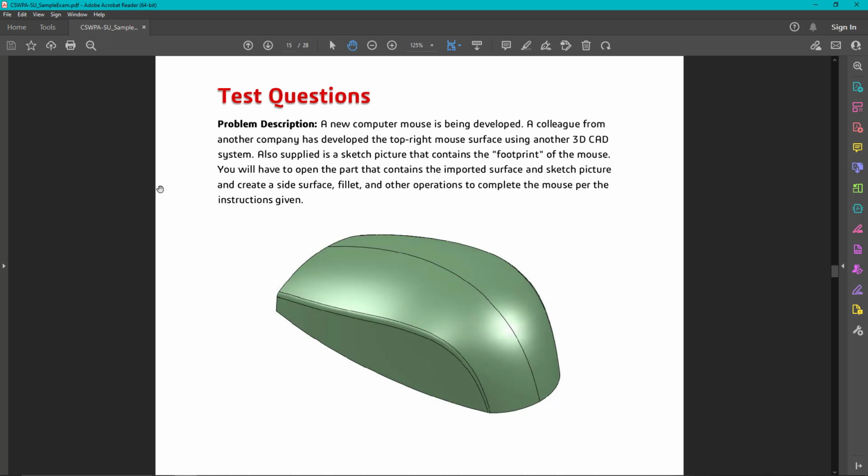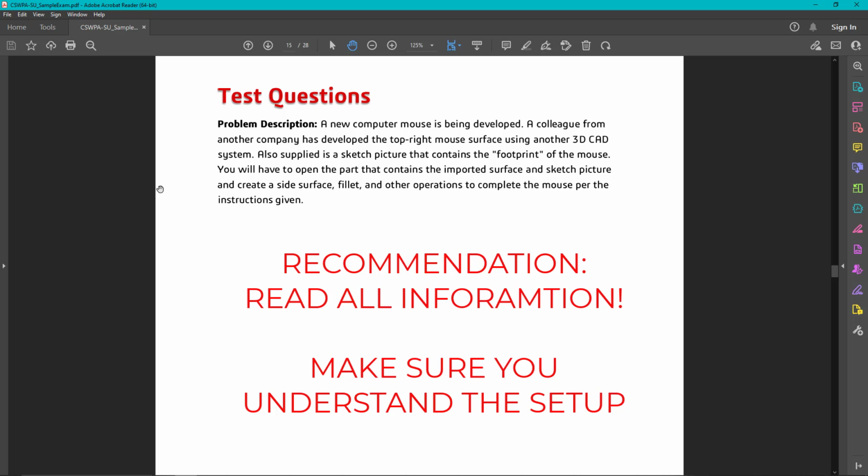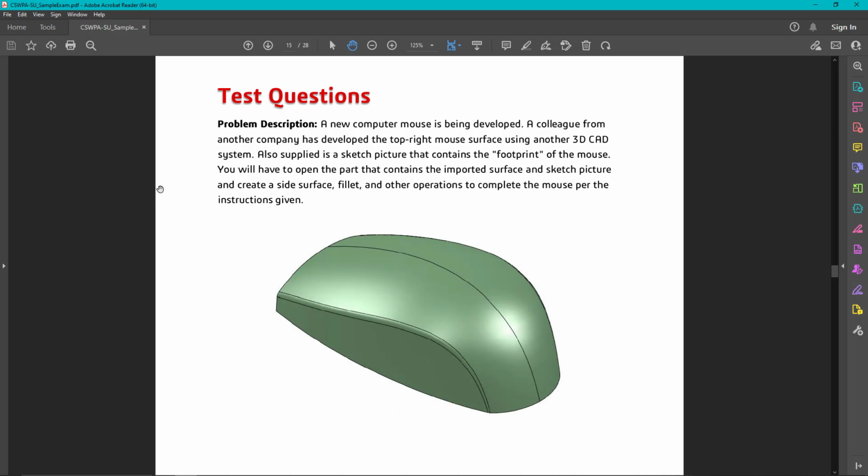Going down into page 15, we have our problem description. Now, I do recommend that you read all of the information. The surfacing exam in particular gives you so much information, you have to read it all and make sure you understand the setup. So a new computer mouse is being developed.